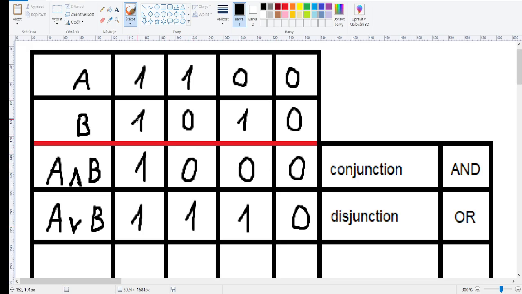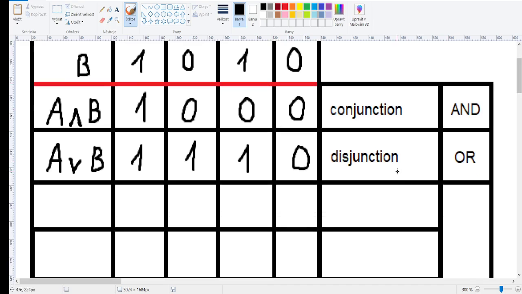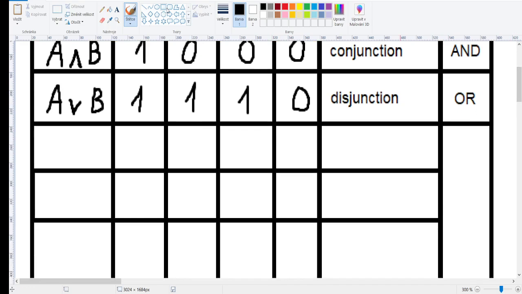So if I visited my grandma and went to the cinema, then it was still good. If I did at least one of them, it is still good. So this is at least one true. The only way where it's false is if none of the statements are true. Okay, so that's disjunction. Let's continue. I'll just quickly add some rows here.